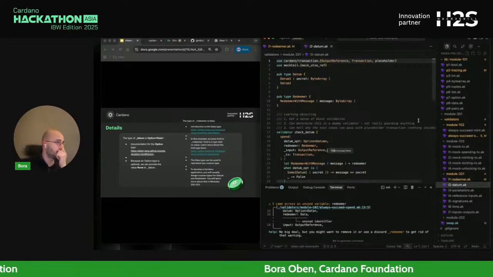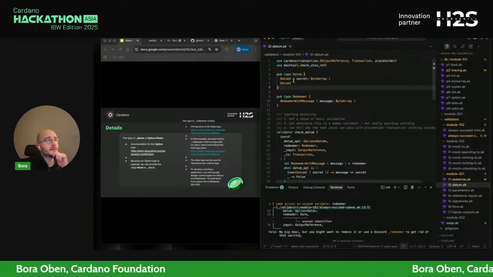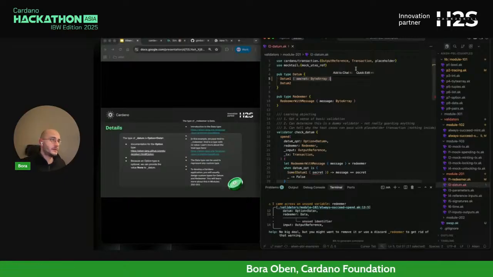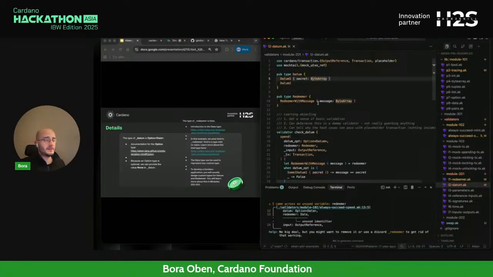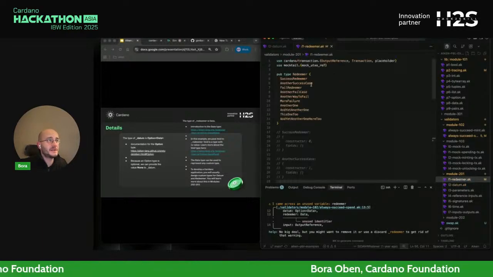So moving on to datums. A datum's data type can look something like this. It could be something like this. These are parameters, but you can see that, for example, this redeemer is also slightly different than this type here.